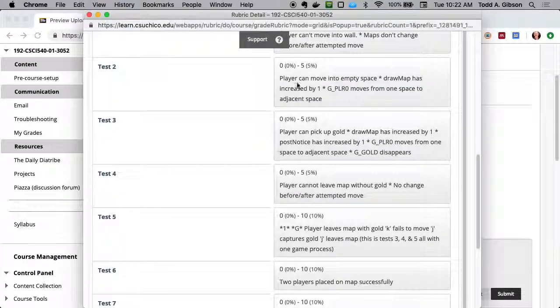Test 2. Player can move into an empty space. Draw map has increased by 1. So if you recall in the write-ups, I was suggesting that draw map and post notice are little one-liners in your new map implementation, just to increment a couple variables that you're keeping track of. You just create 2 private variables for the map class for number of draw maps and number of post notice, and each time gold chase calls one of those functions, you just increment that value by 1.